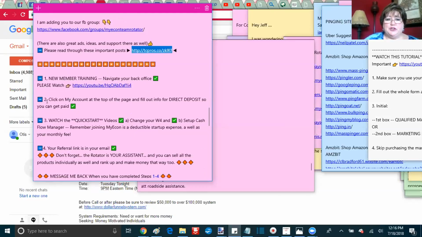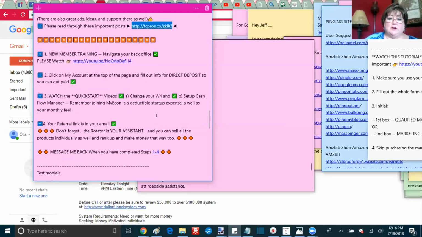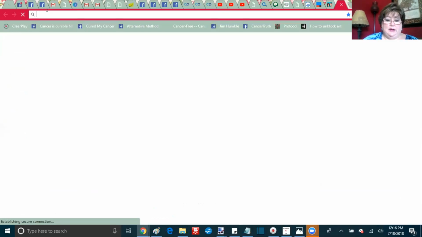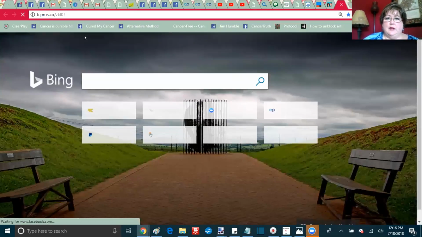And then these steps: you need to get your direct deposit set up, watch the quick start videos. I tell you where your referral link is, and then to message me or your sponsor back when you're done. That's kind of your getting started. So you've done that. So what is next? I want to go ahead and show you this other document really quick. I hope you didn't miss this. I hope you saw it.